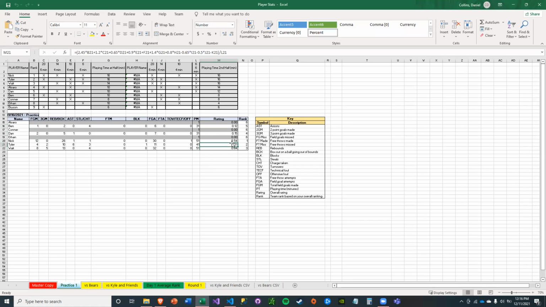And then I just did the rating here. This is based on the playing time, or playing minutes. So you can see I have this formula here that weights each of these categories, and then it divides it by the playing minutes to give you a rating per minute sort of deal. Anyways, so that was the first iteration.